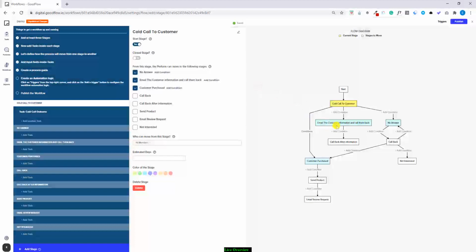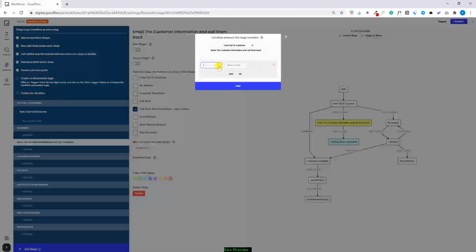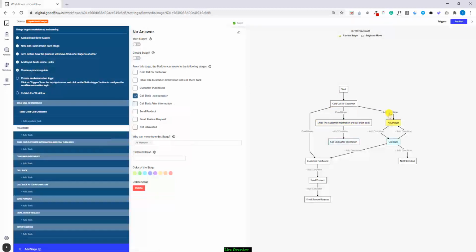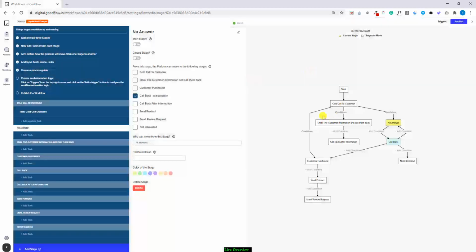Then we're going to go to the customer requests more information stage, and we're going to add a condition to that. Again, that's going to be equal to email information. We're going to click add, and then we're going to put the no answer. We're going to put a condition there, and we're going to put that's equal to no answer. Now what this will allow us to do, in fact, I'm going to show you at this stage just so you have an idea of what it looks like.